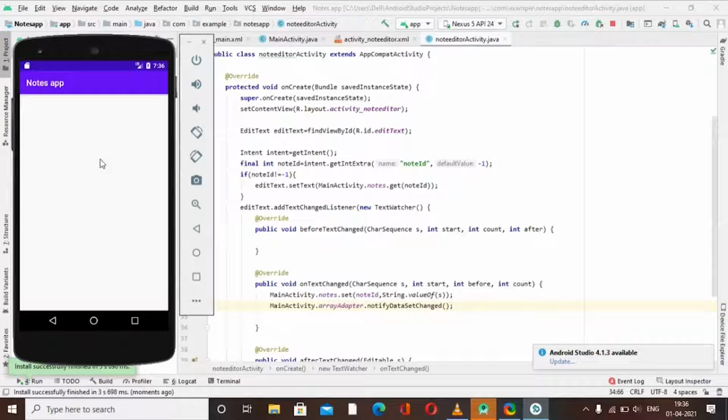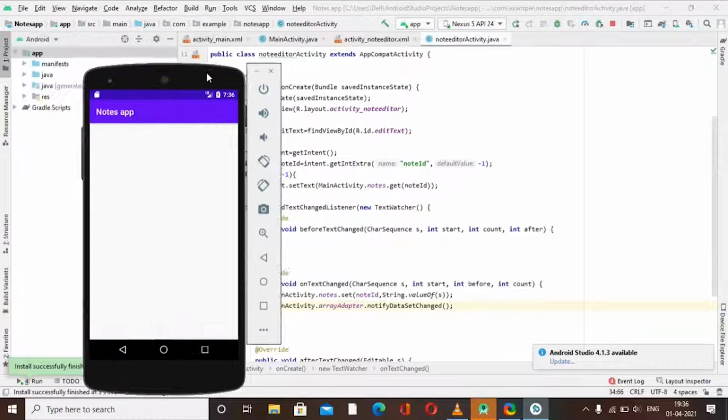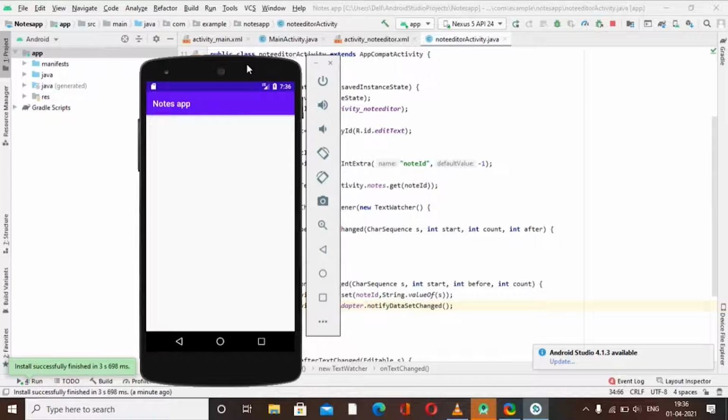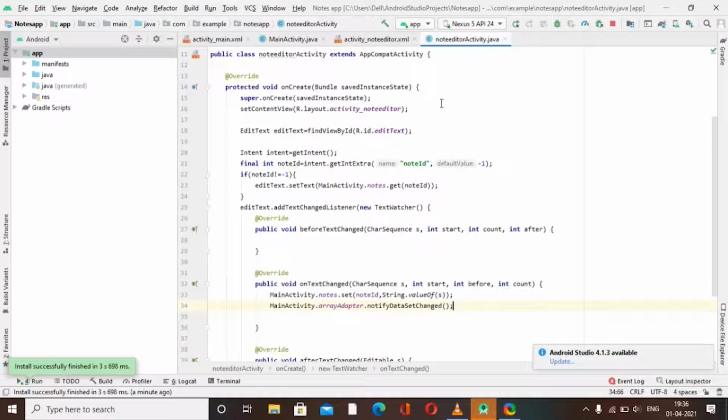So don't worry, our next step is just to add the menu inflator so that we can add the new notes. As we have not entered any notes, that's why we cannot see the changes in the app. Okay, so let's just wait till the next video. Be with me, and we will together make this app work.